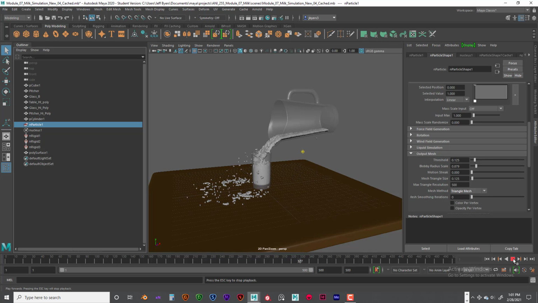Triangle mesh size is 0.125 and resolution is 500. What if we put the resolution up to 1000? That would slow us way down, but it might make it look a little bit better. Okay, so I'm going to pause it now. I'm going to hit the escape key a couple times, and then it should stop.